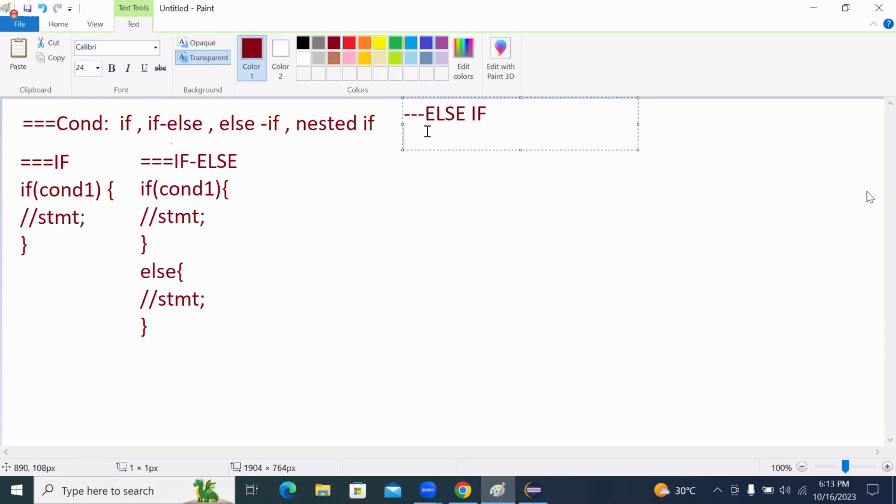See the syntax here. First, you are writing the if in capital or small? Small. And then writing the condition, condition one. You need to open that, and then close that. We need to begin.